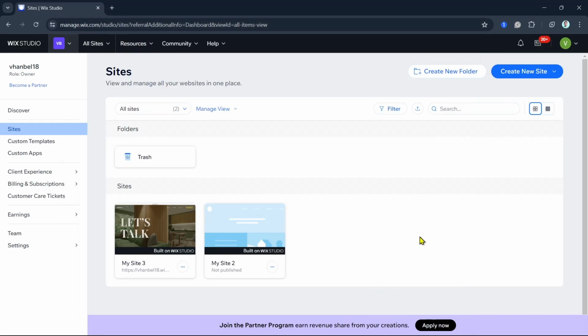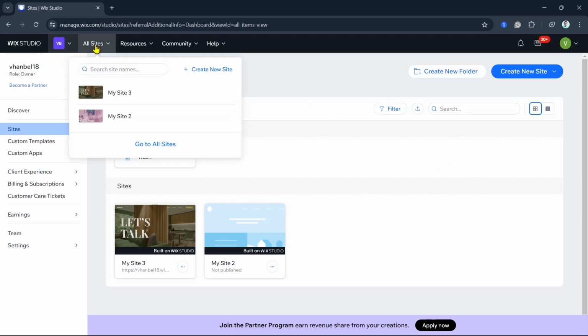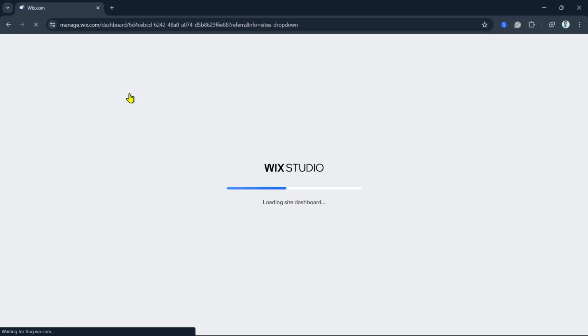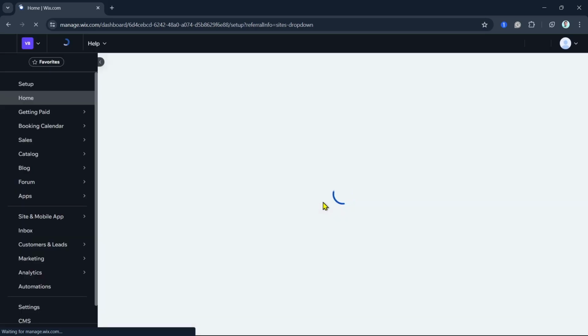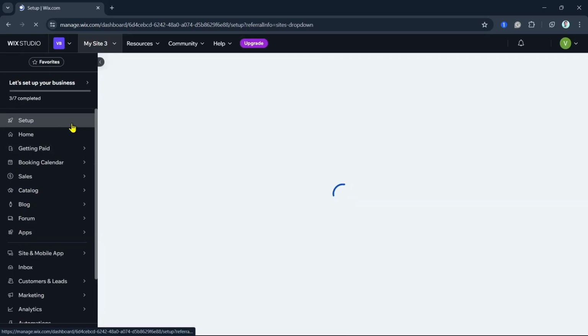In this video, we're going to show you how you can transfer a Wings website to a client. To transfer ownership of your Wings website, first you will need to go to your Wings account on Wings Studio. Once you're here, select the site that you want to share or transfer the ownership of. And once you're here, you will now go to your dashboard, as you can see.